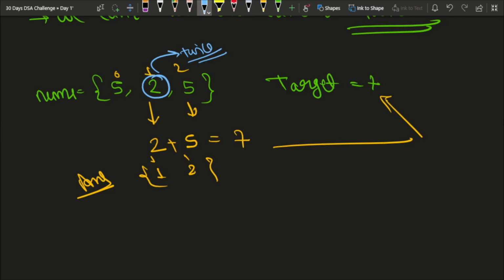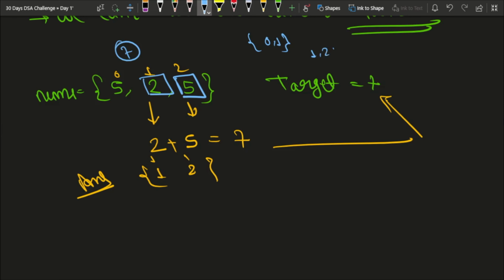How? Firstly, for our first answer, we took this 2 and this 5 and summed them up and got 7, right? And then we said that our answer can be 0 and 1. Okay. But the second time, we took this 2 and this 5. Now my answer would be 1 and 2, correct? Would be 1 and 2.